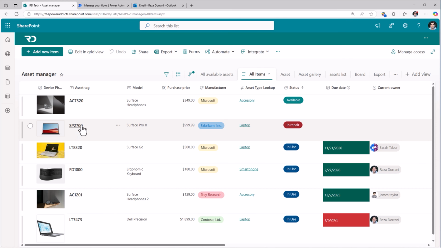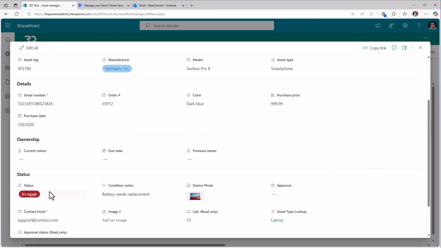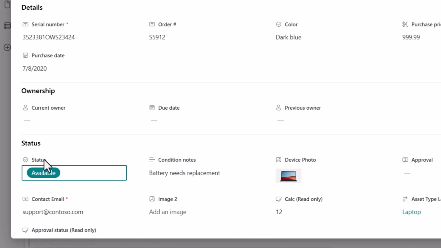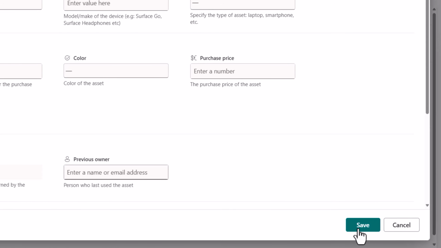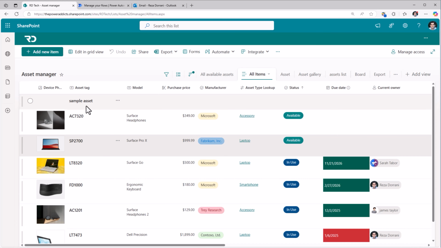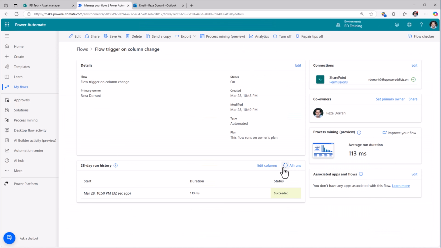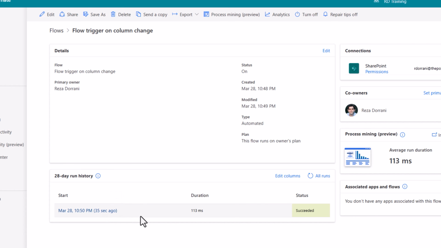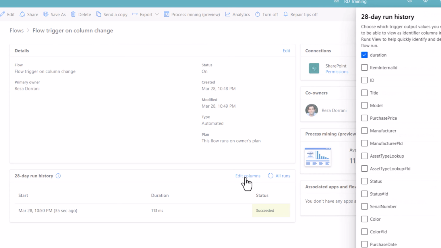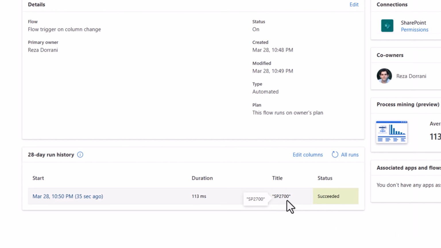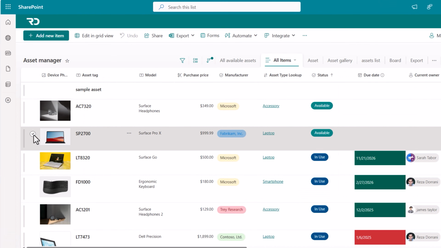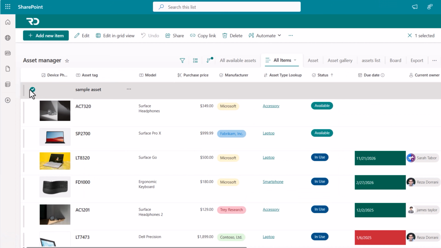Back to my SharePoint list. This item, I'll change its status to available. So I modified an item. And I'll create a sample asset. If we explore the run history, the flow only triggered once. This is for the updated item. To confirm, edit columns. I'll show the title of the item here. SP2700. That's the item that I modified. The flow did not trigger for the item that I created.